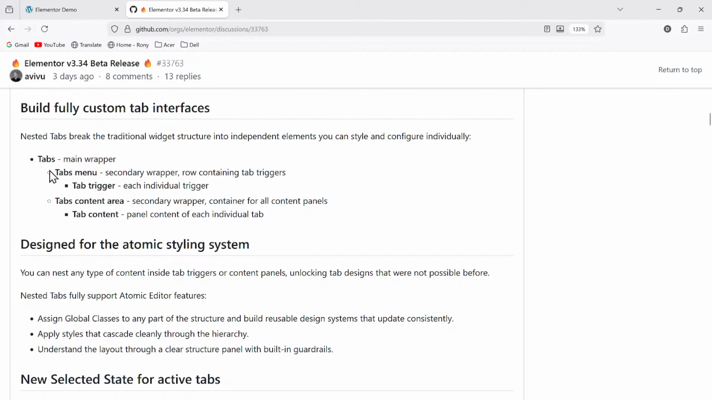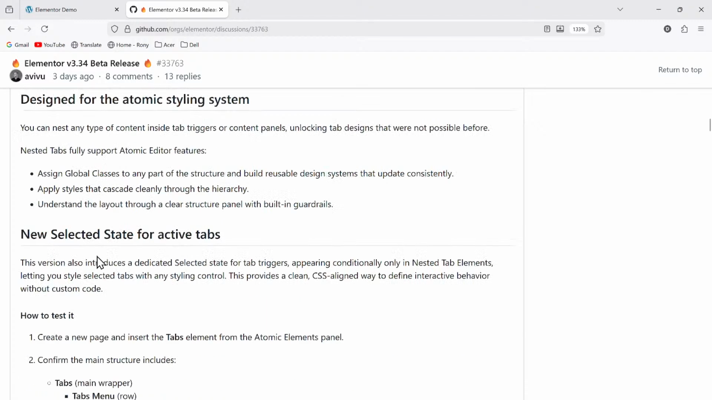Then what else? It will come with the tabs menu, which is more or less like the tabs list. Then a tab trigger, which will be like the button element within the tabs list. Then we have the tabs content area and the tabs content itself. The content area will most likely be the one that has the role equal to tabpanel, I believe. So we'll check out if it has all of the ARIA attributes.